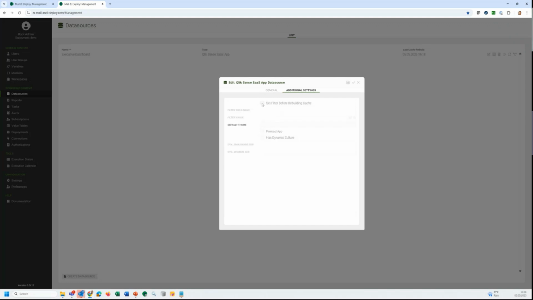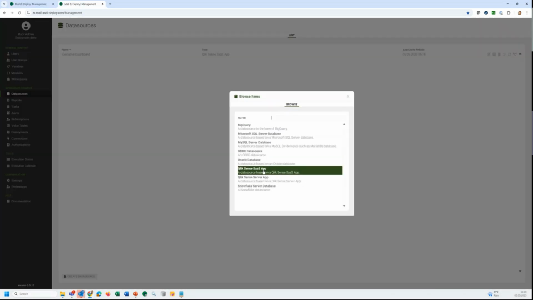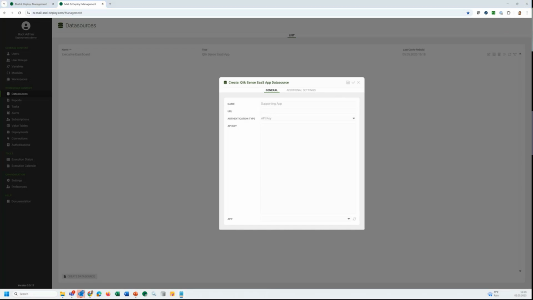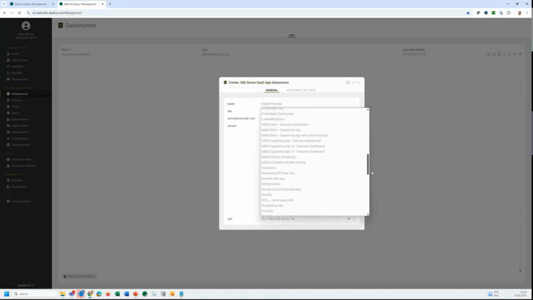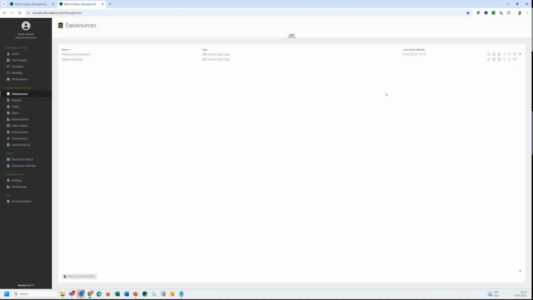A quick tip: check Set Filter before rebuilding the cache to speed up the process. Repeat the same steps for the supporting app. Now the data sources are ready, and when we send reports and tasks from the source to the target, they will connect to the correct apps in production.